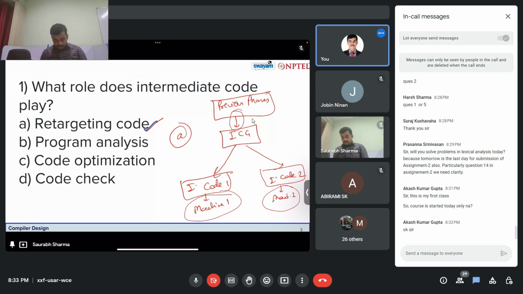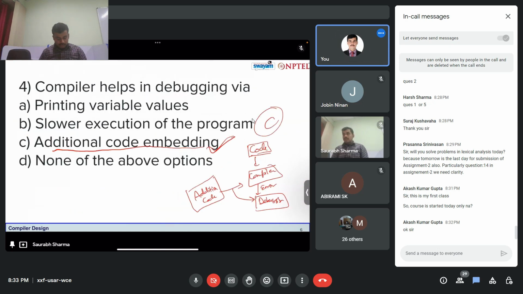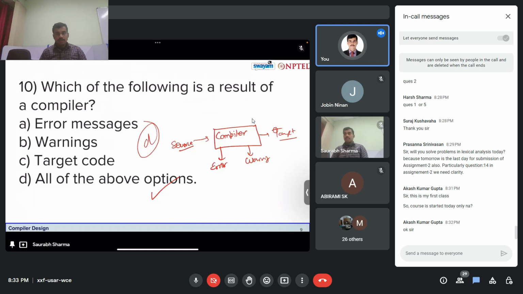One can be used by this, two can be used by this. Retargeting code. Program analysis is actually part of syntax analysis and semantic analysis. Code optimization is already a phase of compiler design, and code checking is actually done in each phase by the error handler. So should I continue the example?